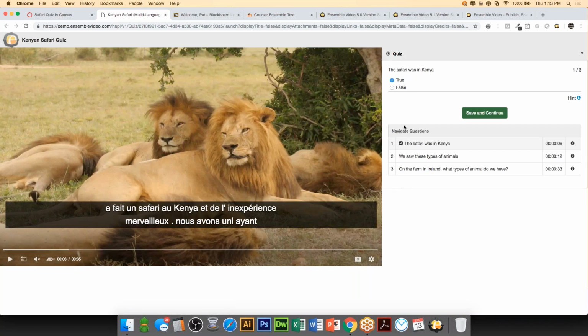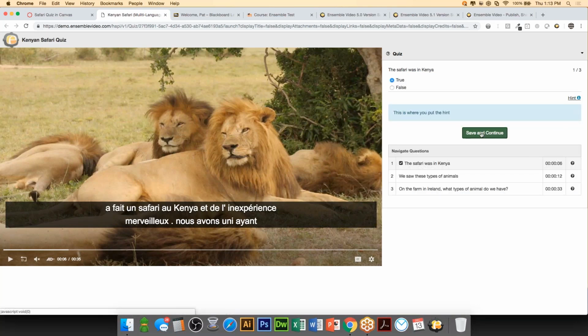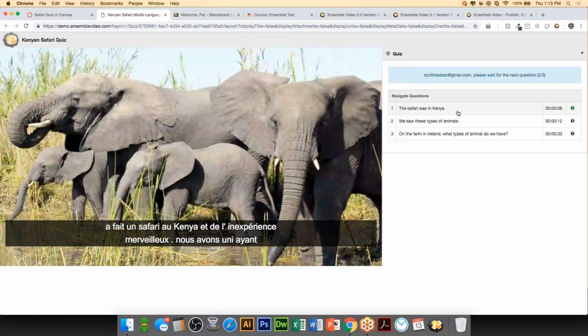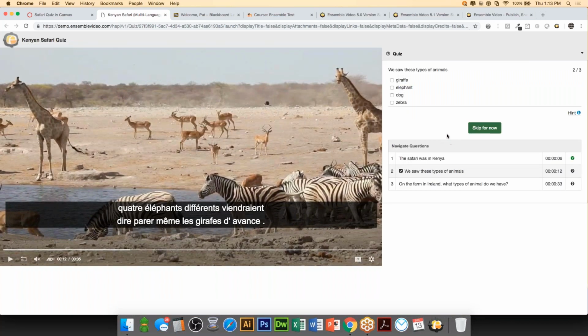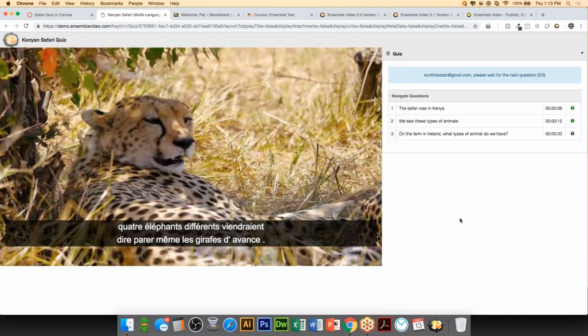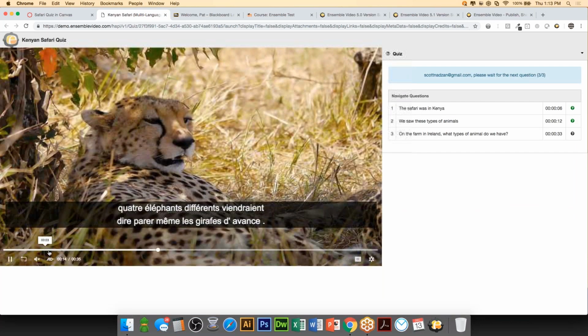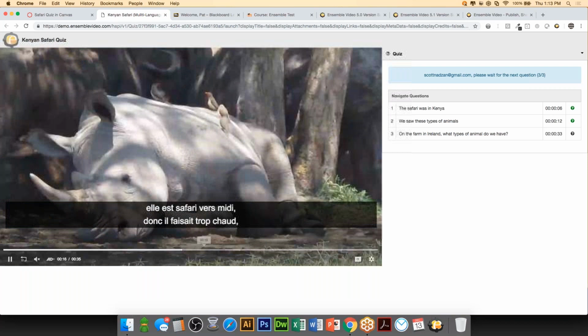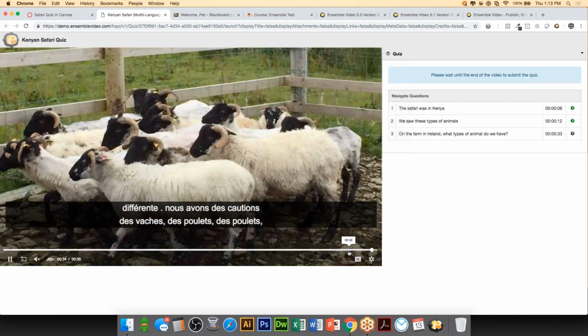By the way, we have a question. The Safari was in Kenya. Let's say true. There's my hint right there. Hit save and continue. Now, because I turned on navigation, I can navigate between these questions. We saw these types of animals. Save and continue. I will tell you that, again, that navigation usually gets turned off, so you cannot skip through questions or through the video. So you really have to watch the video.